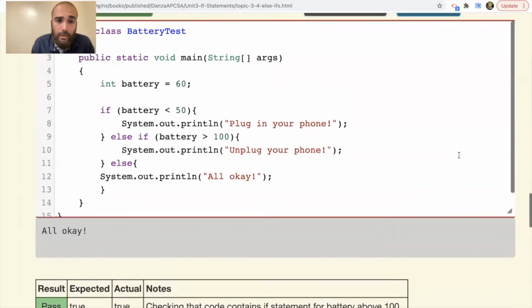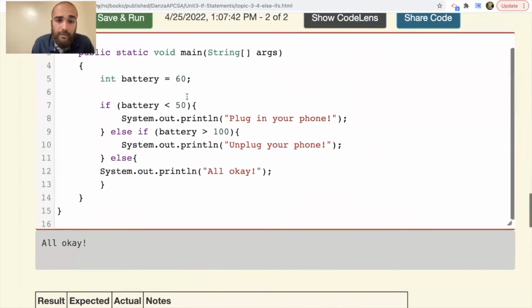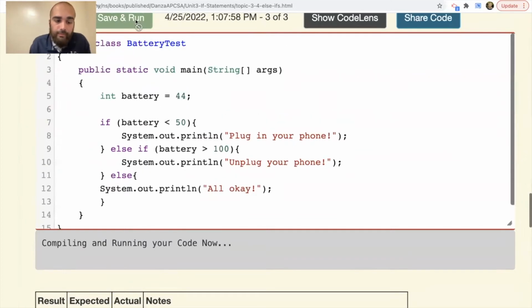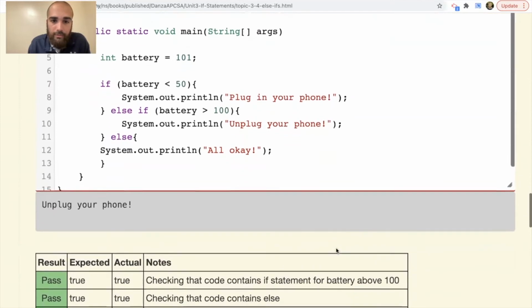Okay, so right now, if the battery is 60%, it's not less than 50, it's not 100, so it's all okay. Let's say the battery goes down to 44%. It runs it, and it says plug in your phone. If the battery goes to, I don't know how it would go to 101%, it says unplug your phone.